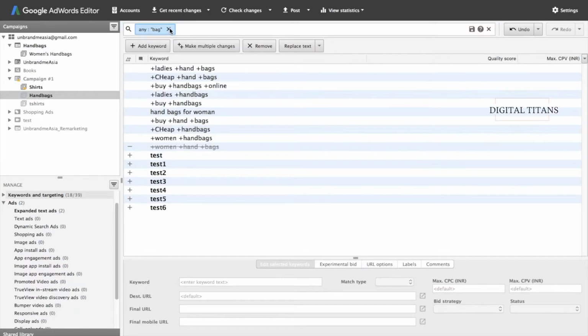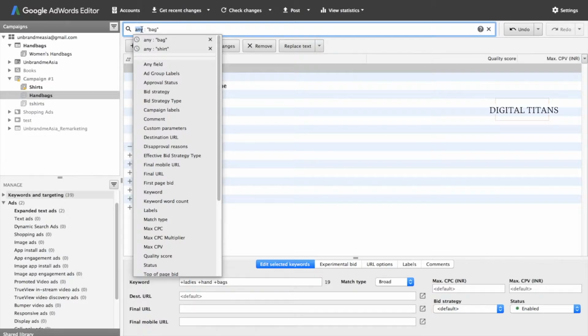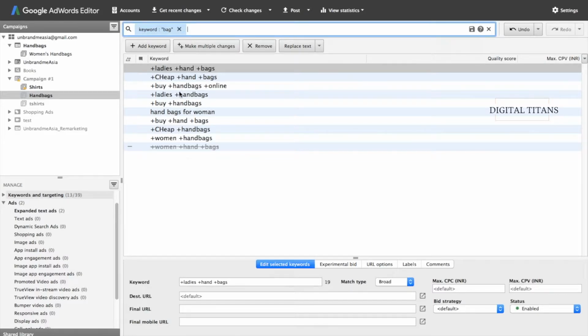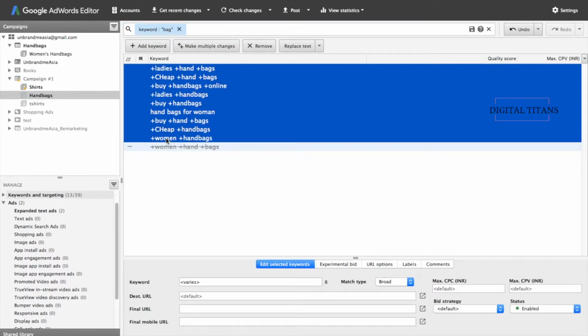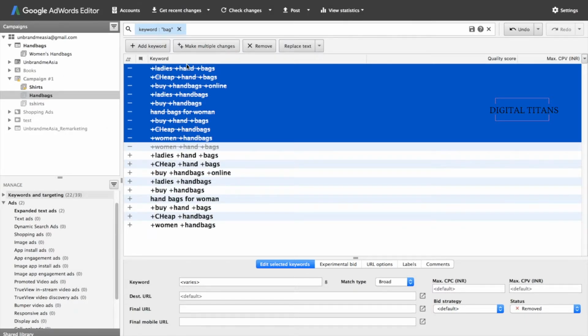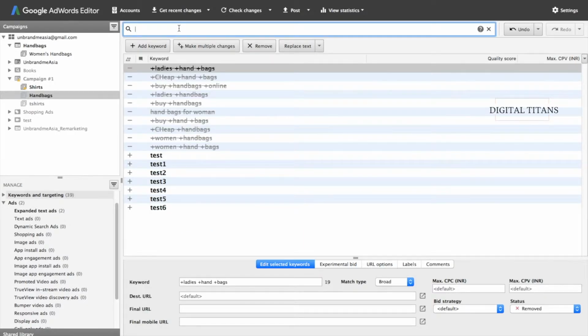If I've searched for all the keywords that have bag in them, now it shows me a list of keywords. Now I can select these keywords and move them into another ad group which is talking about handbags. This is how I would move keywords from one ad group to another ad group, right?